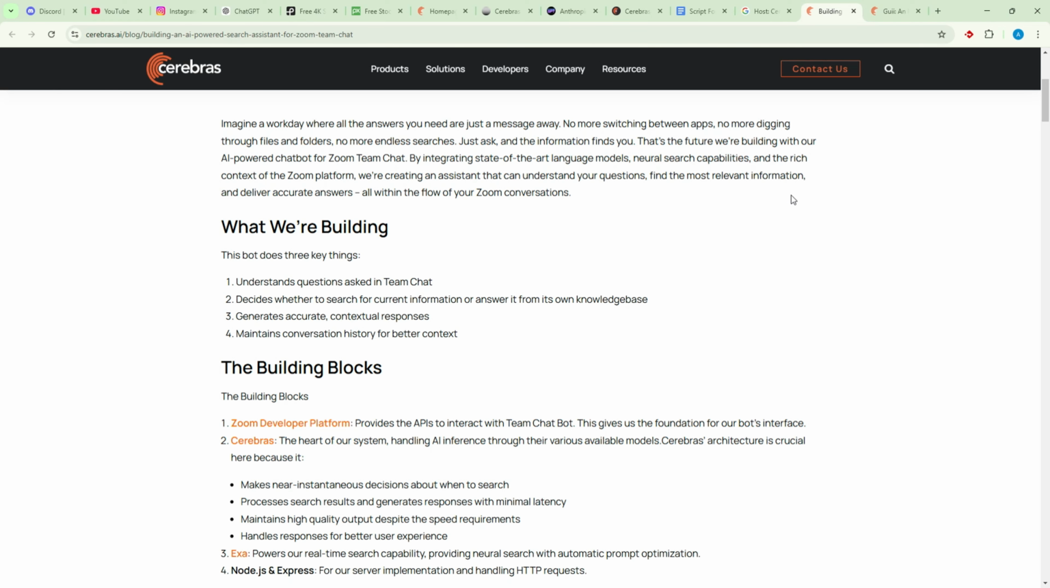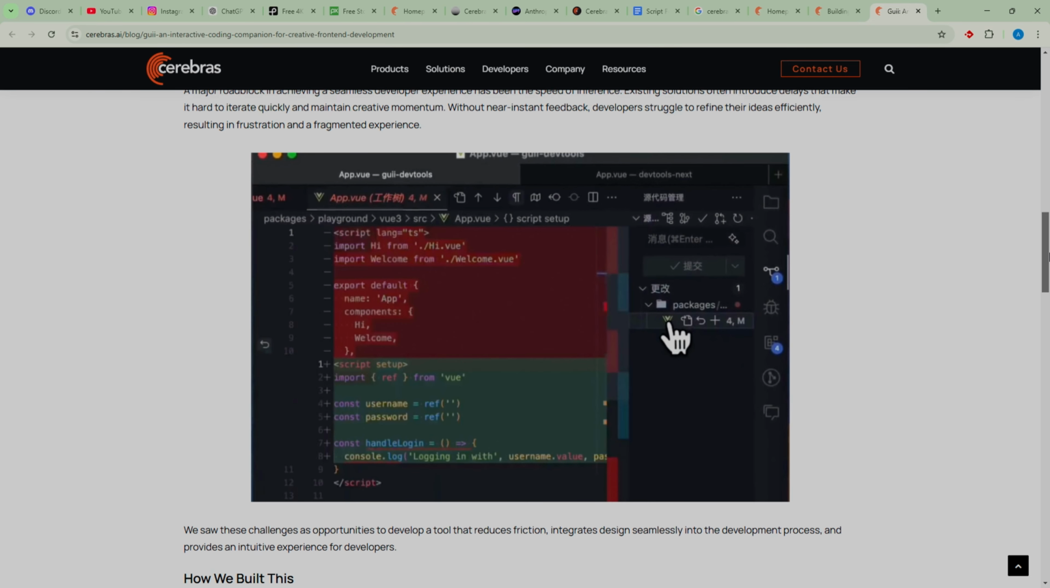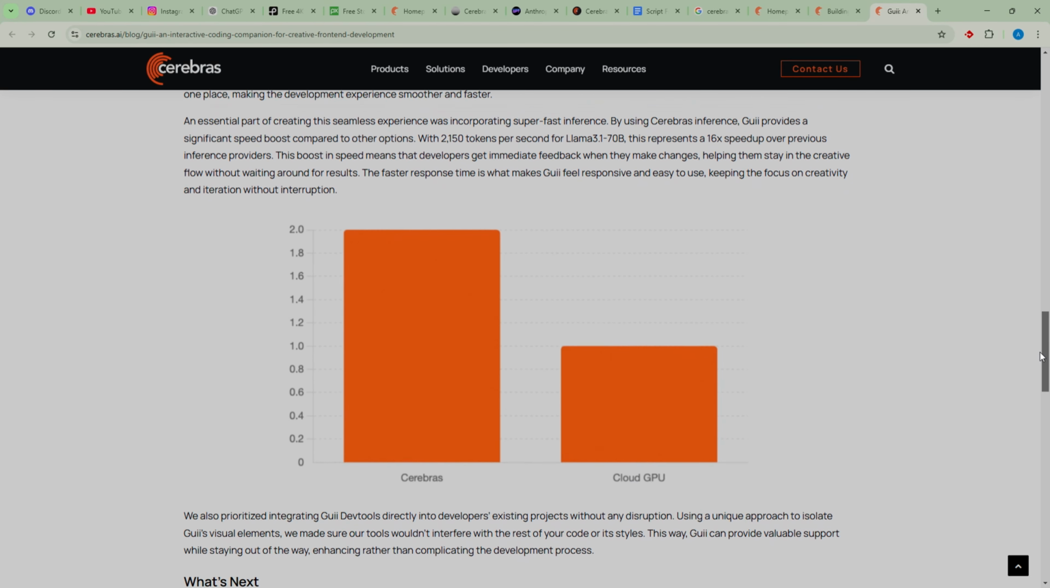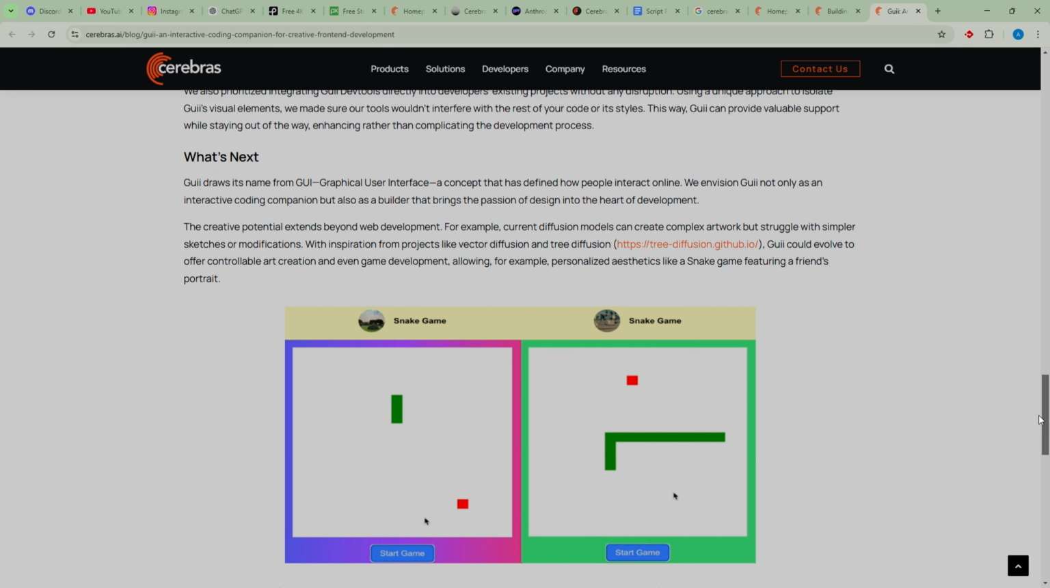What can it do? Cerebras Coder can handle various tasks like building sleek, modern web apps, generating components for your projects, creating fun things like simple games. For example, it can generate a to-do app or even a game of life simulation in just seconds.